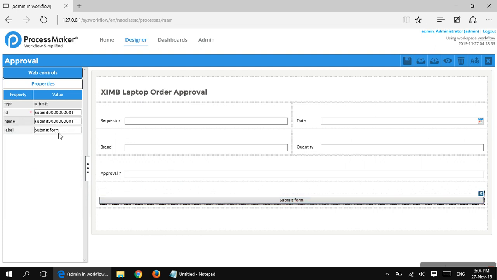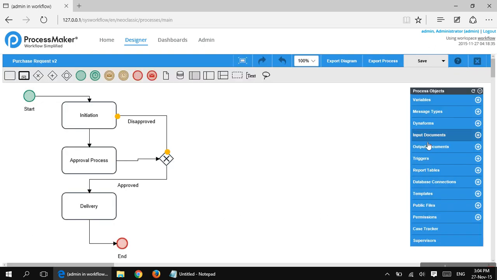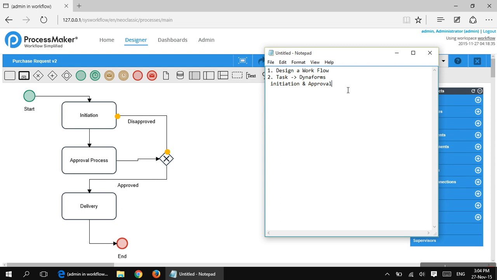I will name it submit. Yeah, so just save it. Now close this window. Now we have created two Dynaforms. Now our next step would be to create variables.